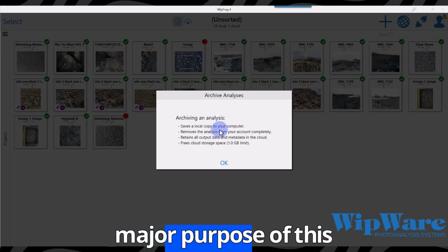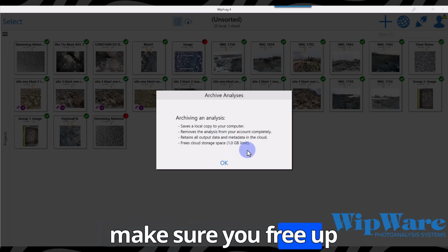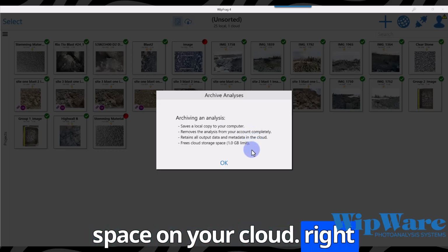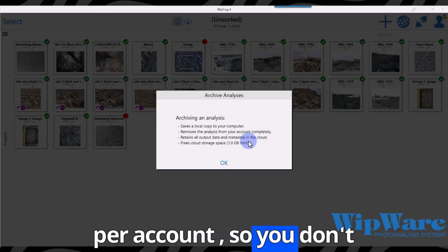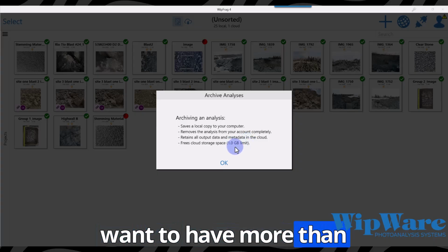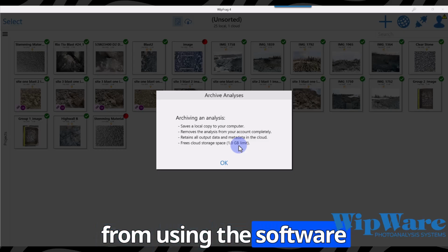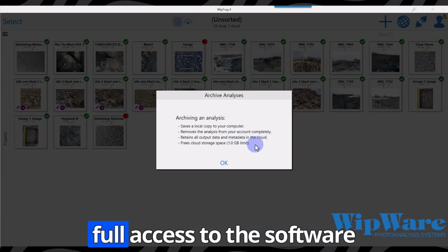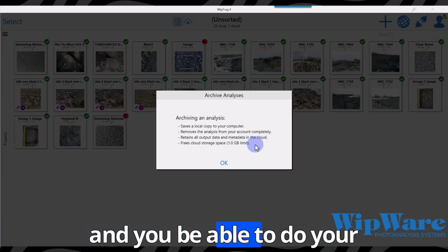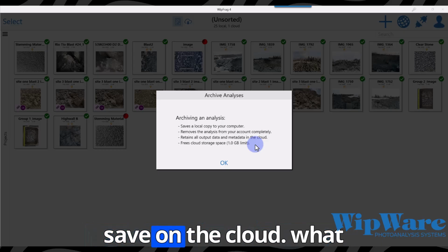And the major purpose of this archiving approach is to make sure you free up space on your cloud. Right now the cloud limit is 1 gig per account, so you don't want to have more than that. Will you be restricted from using the software when the cloud storage is full? No, you will still have full access to the software and you'll be able to do your analysis, but you'll be limited with what you can actually save on the cloud.